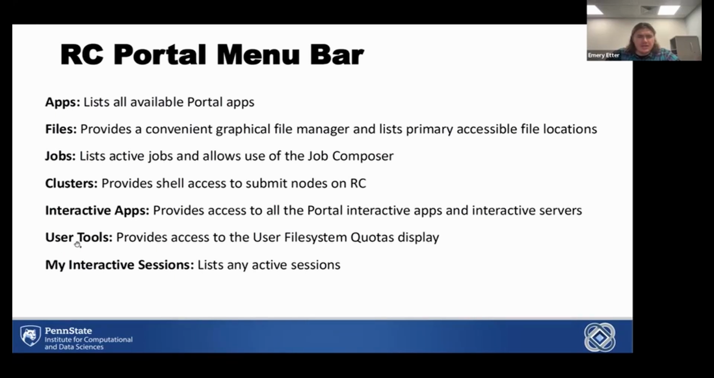And then in the user tools drop down, there's this user file system quotas display. That'll give you a good look at the usage of your storage spaces. As I mentioned, each user storage location has different quotas associated with it. And this will help you diagnose any issues that you're having. If you're close to that limit, or if you're trying to download some large file and it's not working, you may want to take a look at the user file system quota display to investigate.